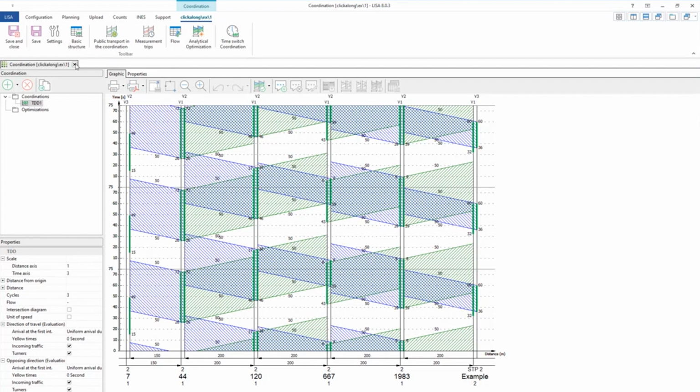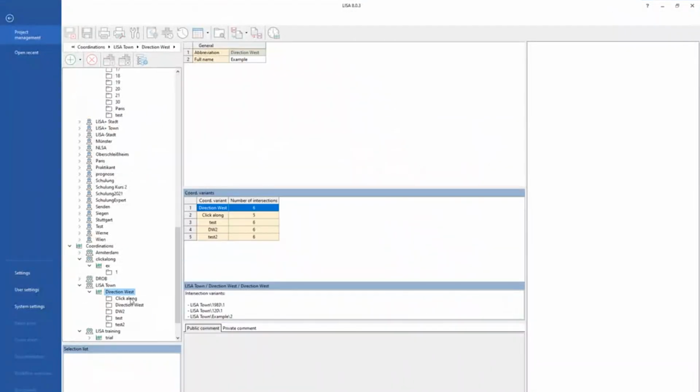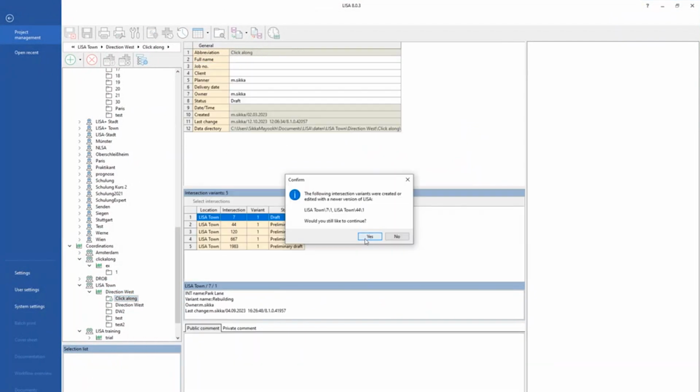We can go a bit further in this, but I will actually open something which has been created since we don't have much time. I have created a Lisa down direction west. So click along and I go here to the coordination.